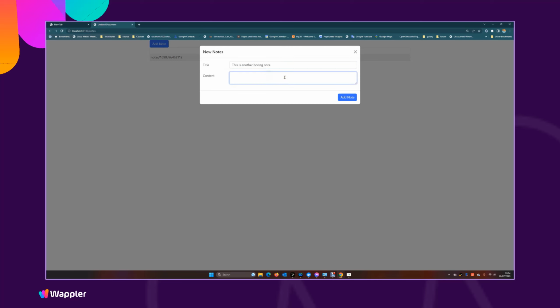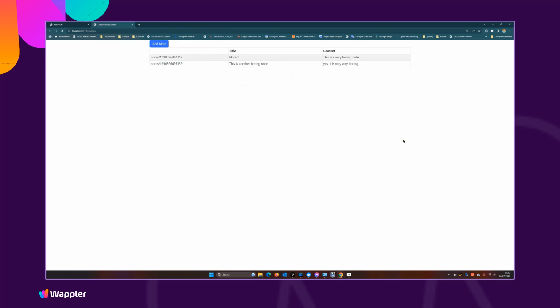This is another boring note. Yes, it is very, very boring. Add note. You see now that second note is added, and that has been added to our local Pouch database. So all we need to look at now is how to process that, replicate things back to our central database, etc.